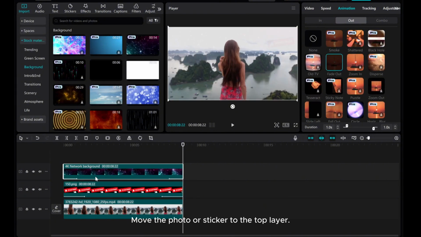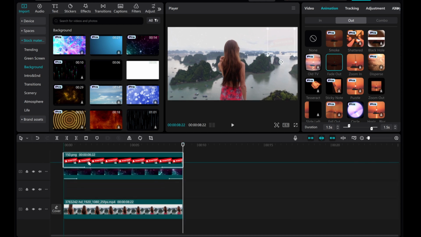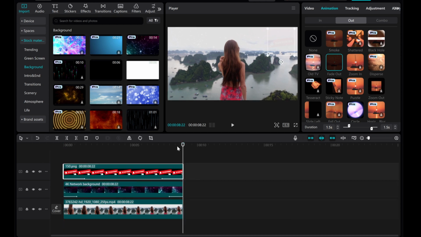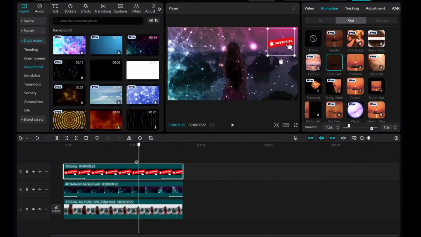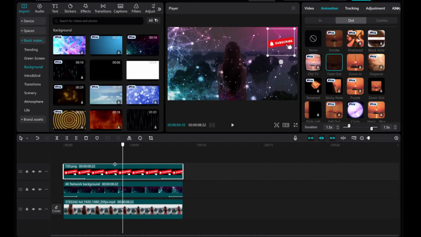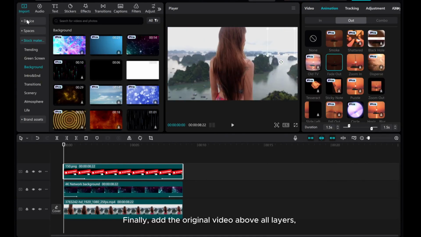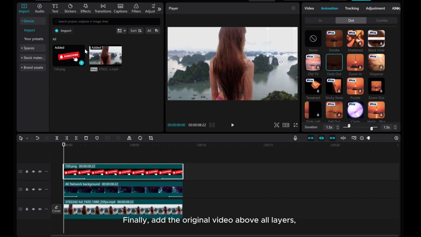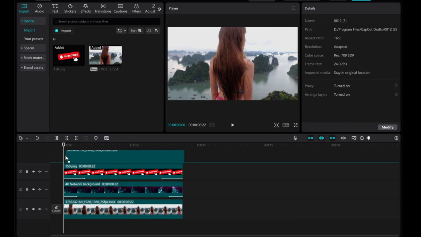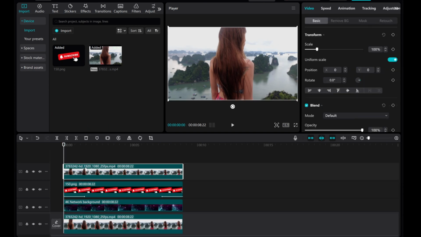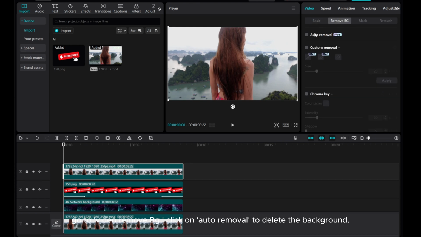Move the photo or sticker to the top layer. Finally, add the original video above all layers. Go to Video Remove BG, click on Auto Removal to delete the background.